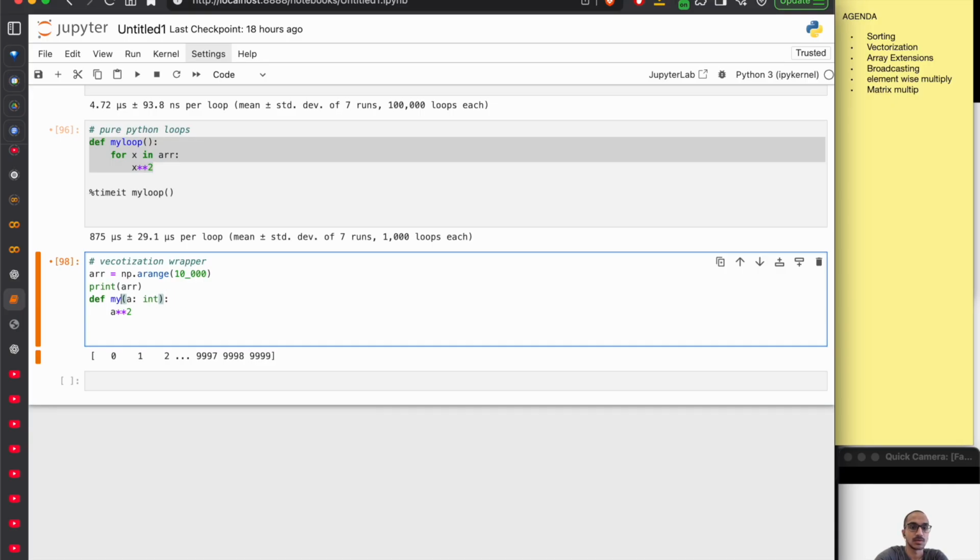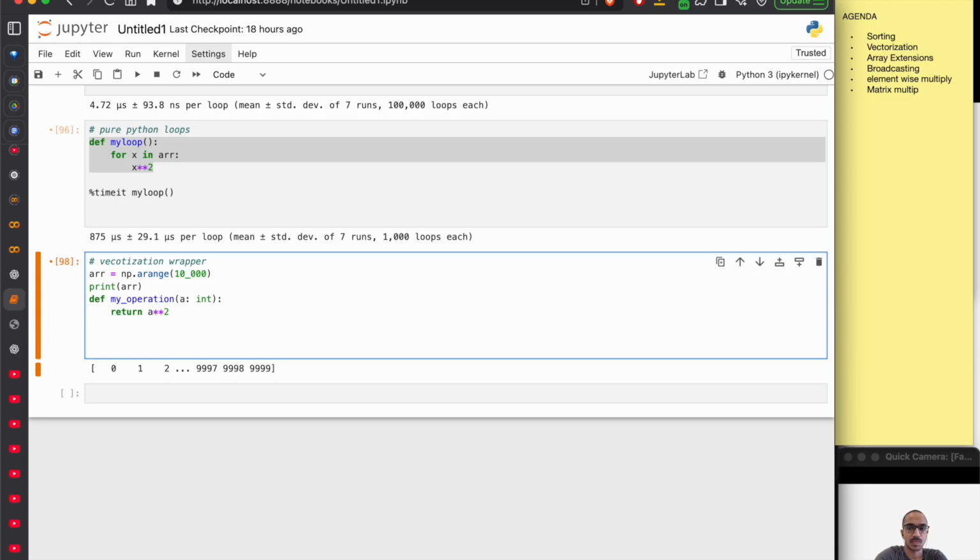Let's call it my operation. So we want to square each element. Within this function, we pass the element of the list, and that handles the squaring part. So we have to return this, and we create a function called vecfunc, which is basically the syntax np.vectorize, and then we pass the function that we created.